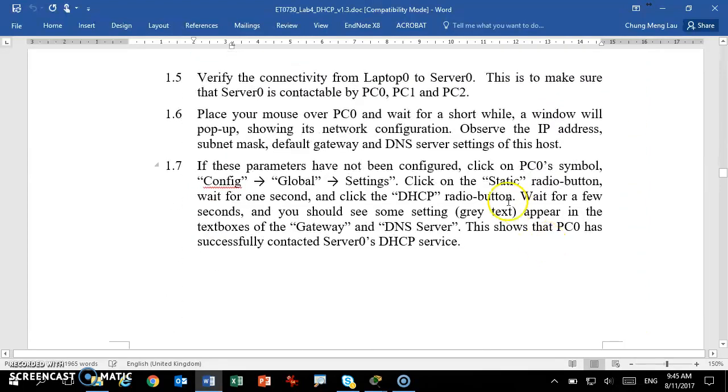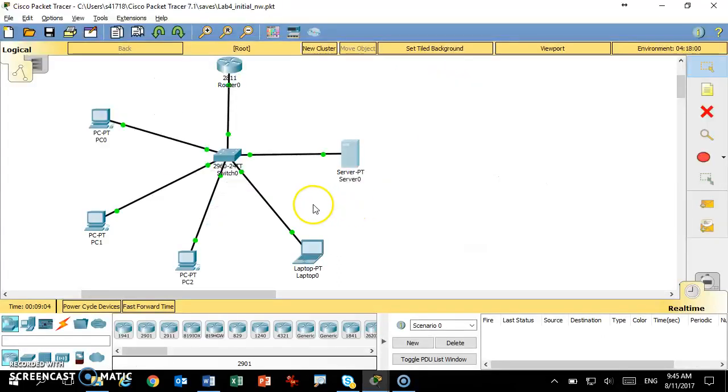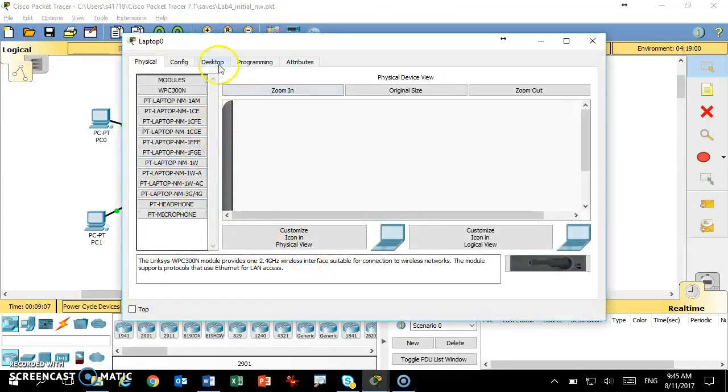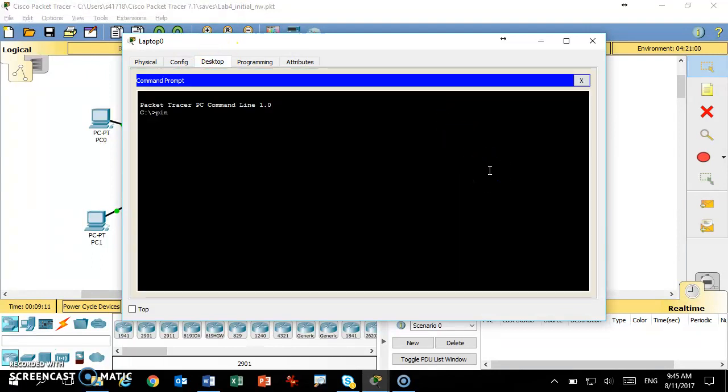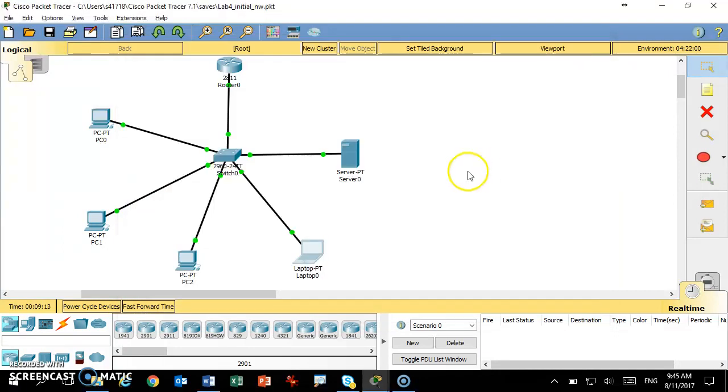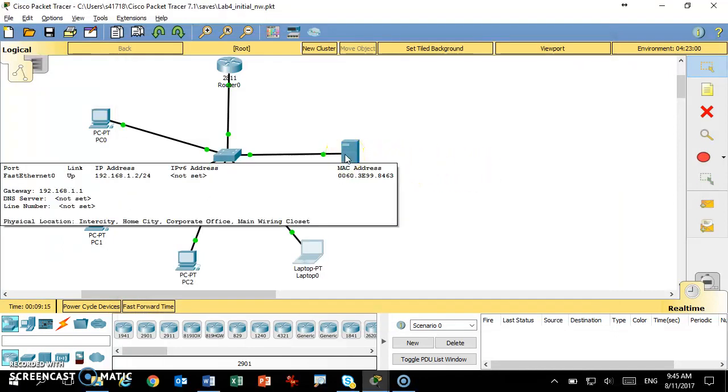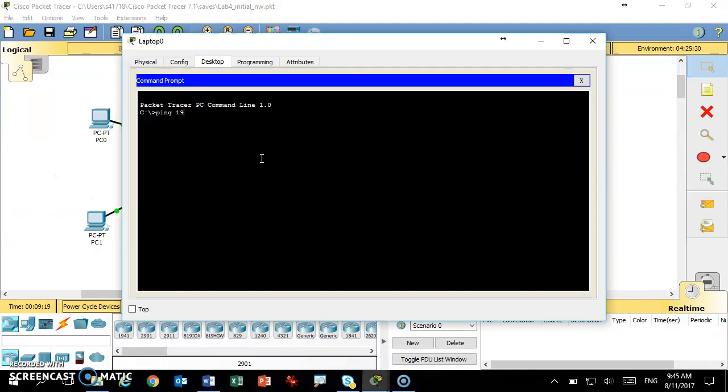Now let's try to see if server 0 can be contacted by PC0, PC1, and PC2. First let's check whether laptop 0 can contact server 0. Laptop 0, desktop, command prompt, let's try to ping server 0. What is the IP address of server 0? It is 192.168.1.2. Okay, there's a reply.